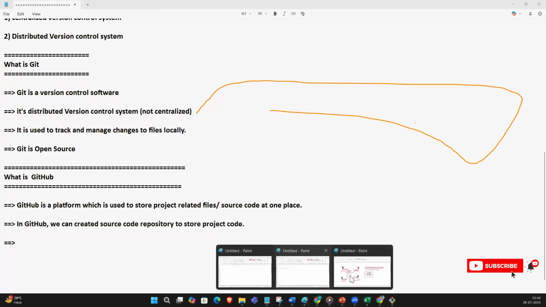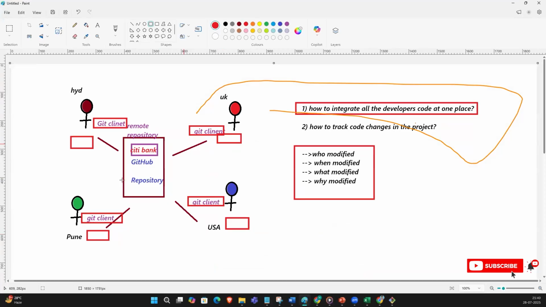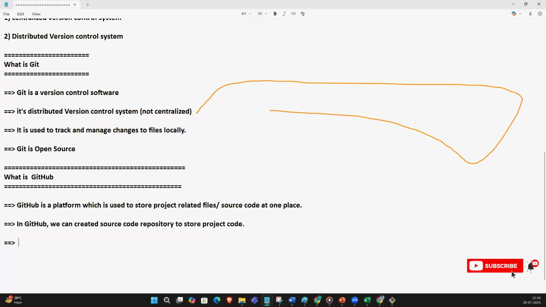So here, all the developers can connect to the GitHub repository and store the project code. Okay. So the code integration will be very easy, right?